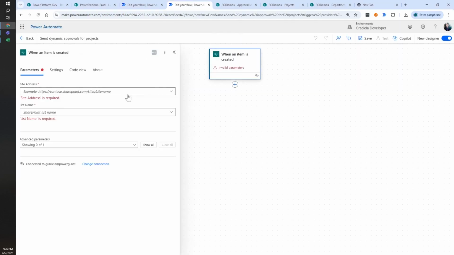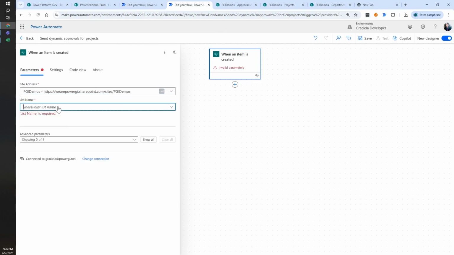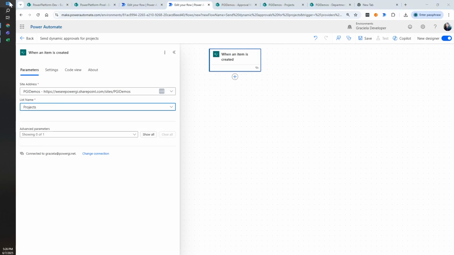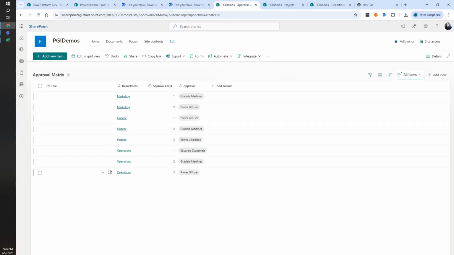And once the flow loads, we can just select our SharePoint site, which in this case is this one. Then let's create our SharePoint list. Then let's select our SharePoint list. And once the item is created, what we need to do is get who the approvers of the department that was selected are.